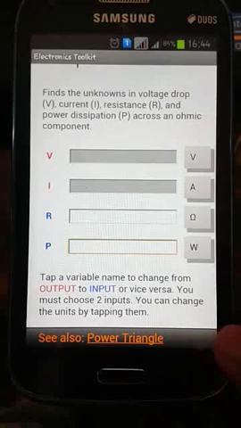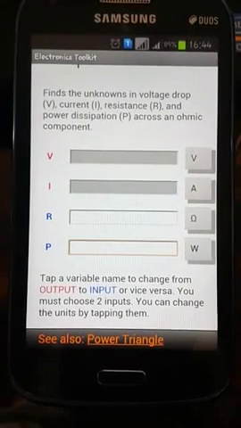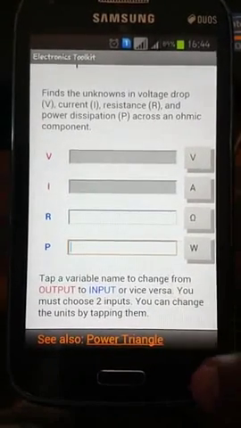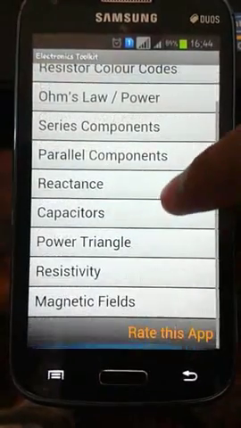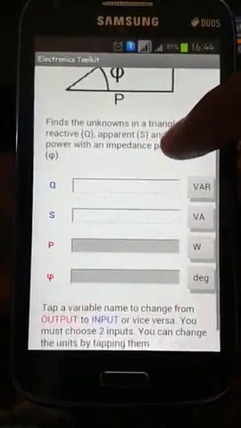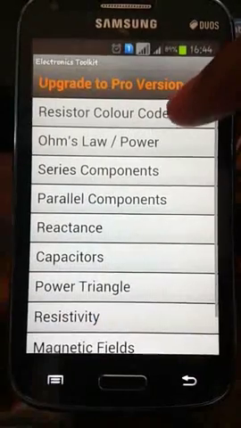Tap a variable name to change from output to input or vice versa. You must choose two inputs. You can change the units by tapping them. Okay. In all the other functions, the same thing can happen according to the ease of use.